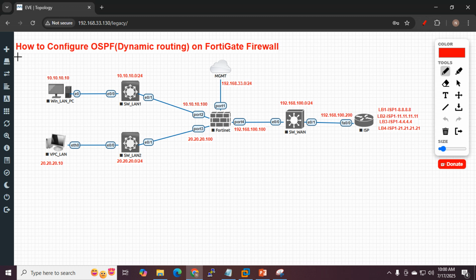So our today's topic is going to be how to configure OSPF dynamic routing protocol on FortiGate Firewall. We are basically going to configure OSPF on our FortiGate Firewall, and see how it behaves and how it works after configuration. We'll cover all these topics with the help of a lab, so don't worry about that.